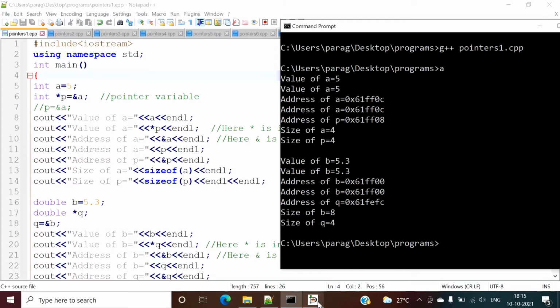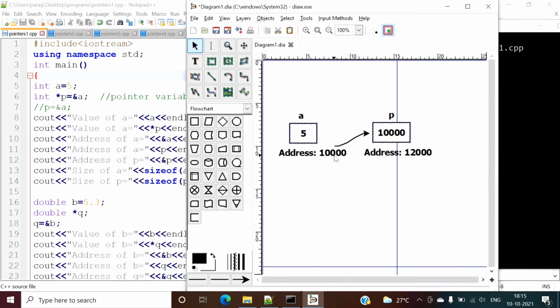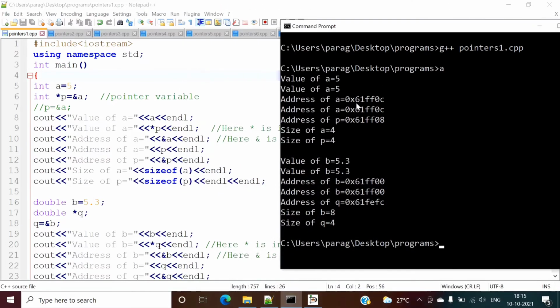See, in this example, I have taken 10,000. It can be anything. So this is the address. Now you may ask why it is 0x and F, F. This is a hexadecimal value. The address is shown as a hexadecimal value, so that's why it is showing like this. So the address of A, like this.